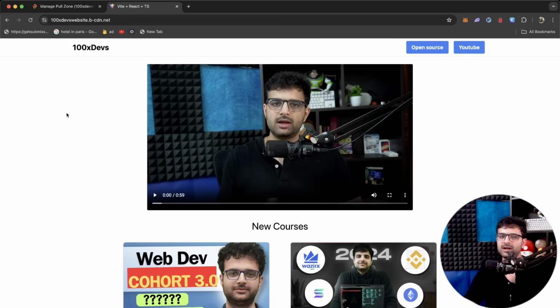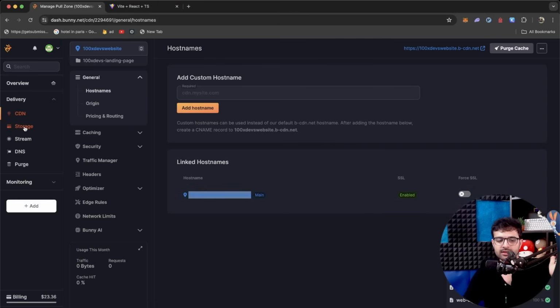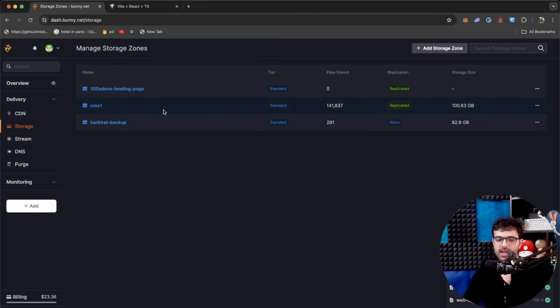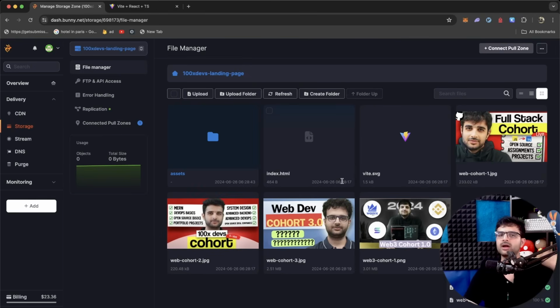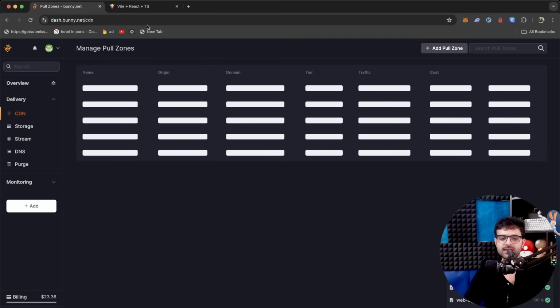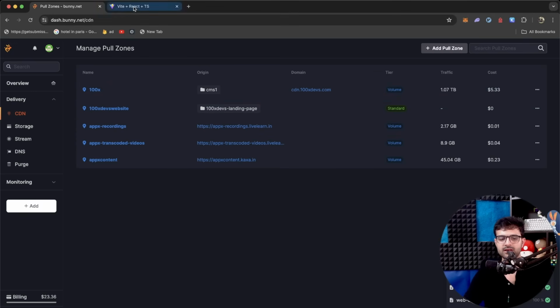There is no npm run dev. There is no serve running on a server. It is not hidden from me, the logic. I have created a storage zone. I have put my files inside this storage zone. If my website ever updates, if I have more things in my landing page, I will just update the files over here. I will clear my cache and the CDN will now start to serve my new website.